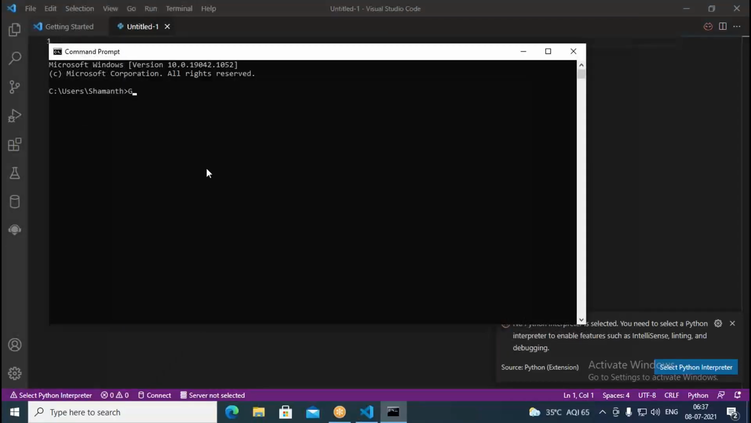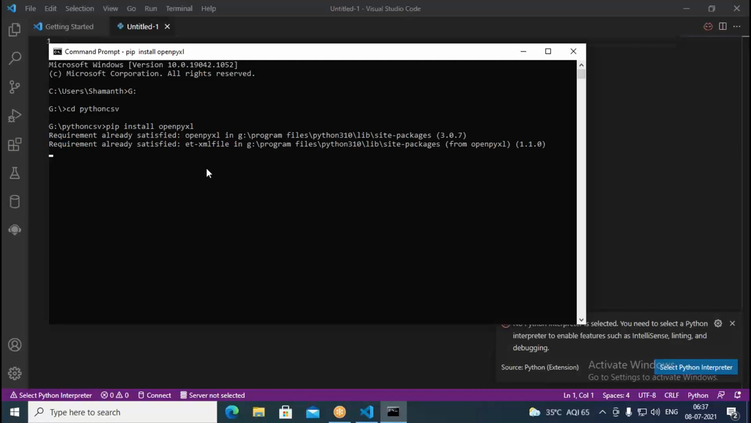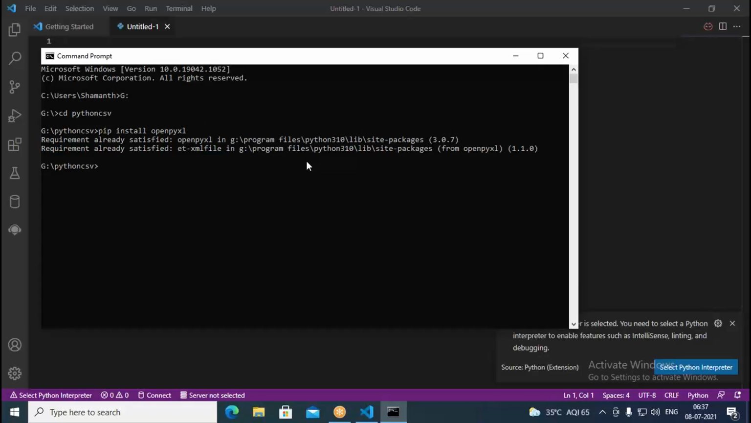In order to go to the G drive here, just type cd Python CSV. So here I try to install again, pip install openpyxl. What does it say here? Requirement already satisfied. It's giving this message, because that package is already installed in our system in the site packages.